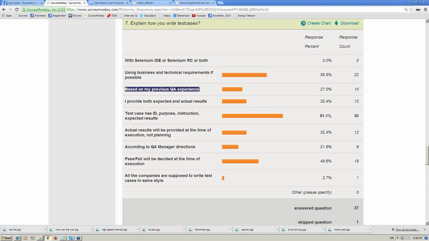Experience helps. If you have more experience, they pay you more money, guys, because it helps. But it's not how you write test cases, because test cases are functions of requirements. You have to know requirements to write test cases. So previous experience might help somehow, but it's not exactly what they are asking you. I provide both expected and actual results. Guys, you cannot do that. If you write a test case, you do not know actual. How do you know actual without execution?